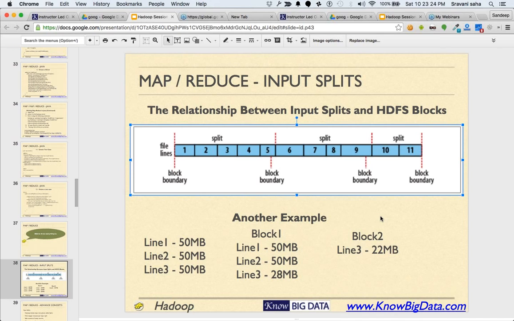MapReduce has a concept called input splits. In those cases, the first input split would receive the complete 5 lines, while the second would receive complete 6, 7, 8, 9, these four lines or records, and then the last one will get 10 and 11.